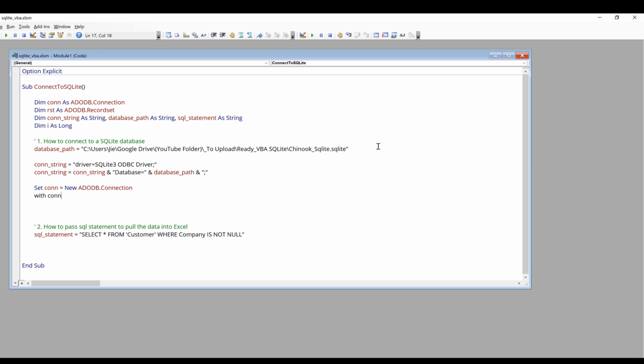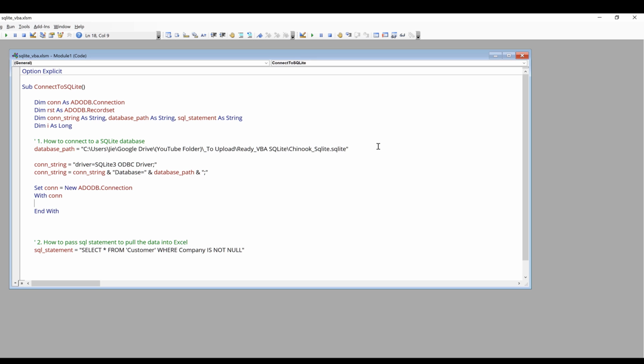And with the connection object, I want to open the connection string. Then I want to set the cursor location to adUseClient. And here I'm going to put a stop right here. And to do a test run to make sure that the connection string is working correctly, I'm going to press F5 to run the macro.